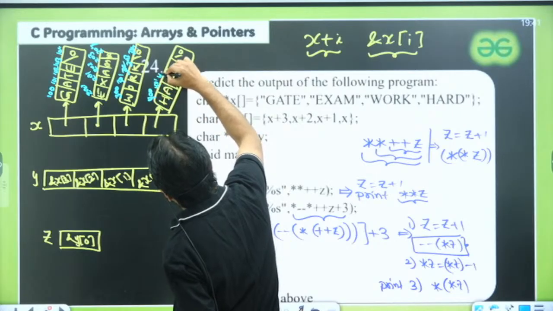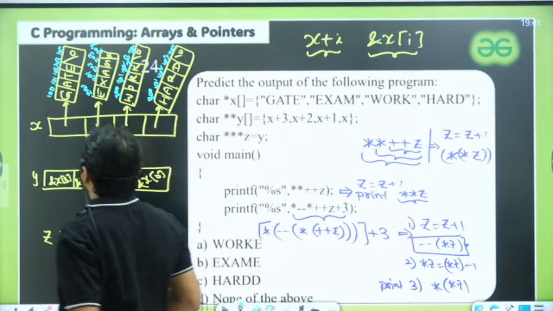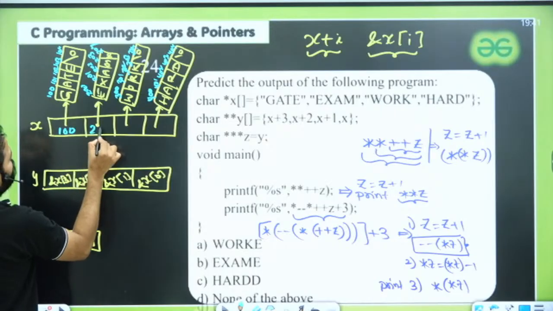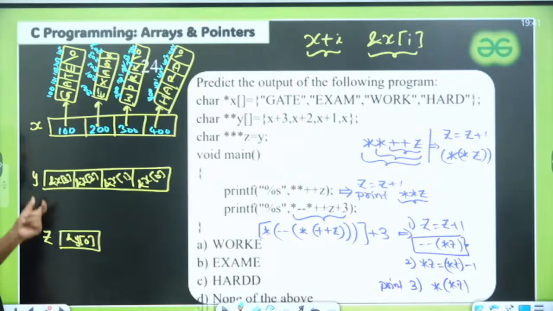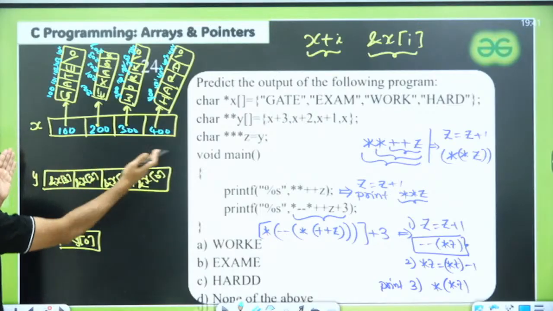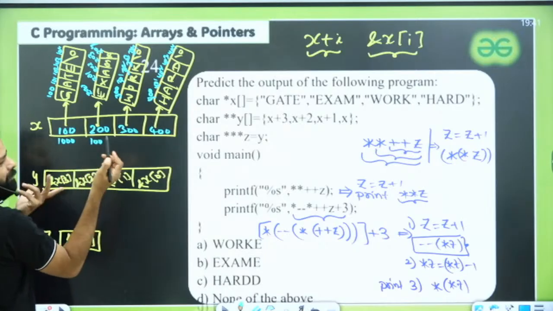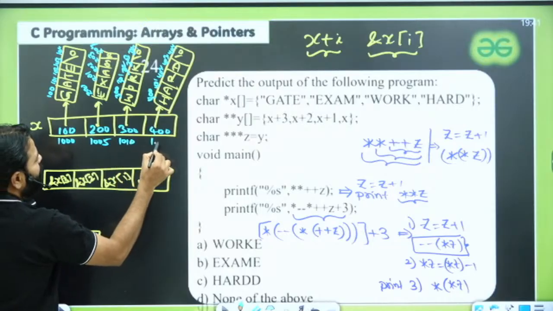401, 402, 403, and then 404. So I can directly write what I have stored here. So here you will have 100, here 200, here 300, here 400 stored. Or address of X of 3. I'll also assume the address of this X of 0. Let's take 1000. Address I'm assuming, let's say 5 bytes. Then 1005, 1010, and 1015.